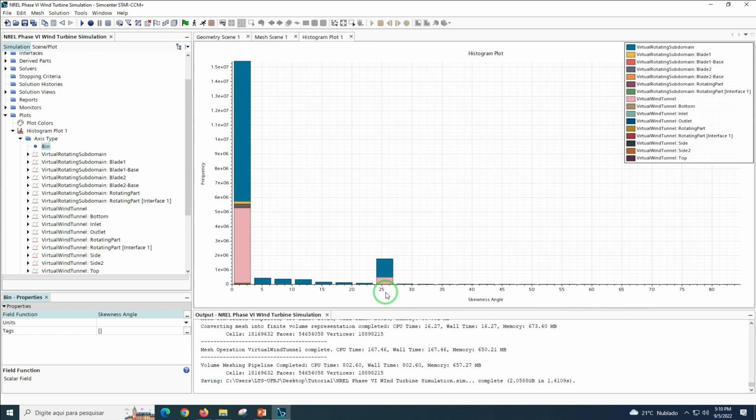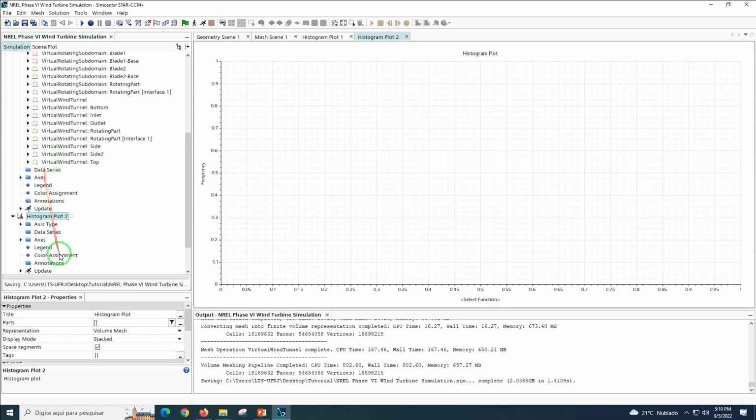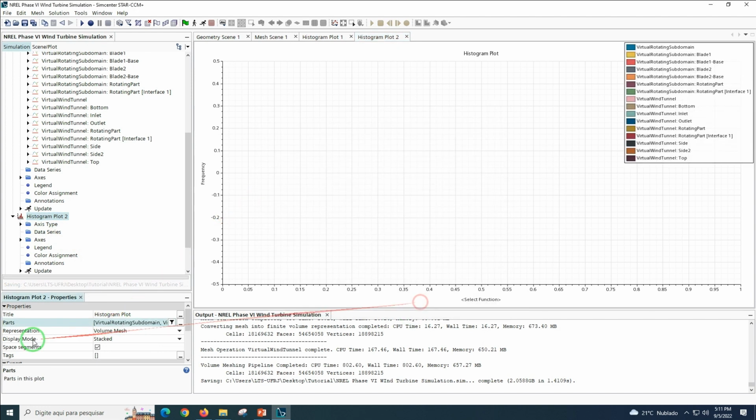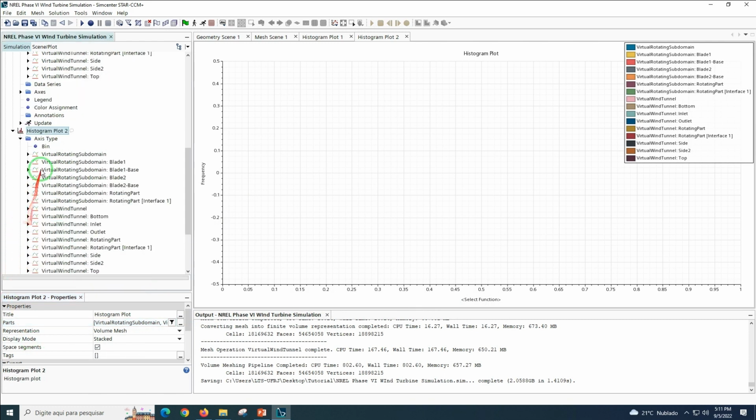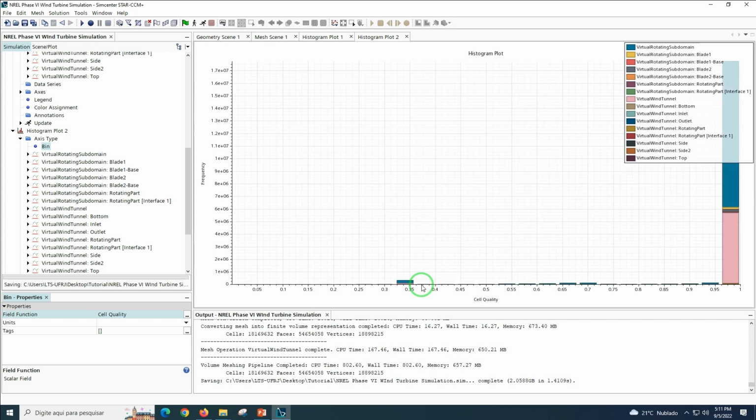Now, to evaluate the cell quality metric, again right click on plots, new plot, select histogram plot, click on histogram plot 2 and set the parts to regions. Under axis type, click on bin and set the field function to cell quality. To visualize the minimum cell quality encountered in the computational domain, click on zoom selected plot option here.